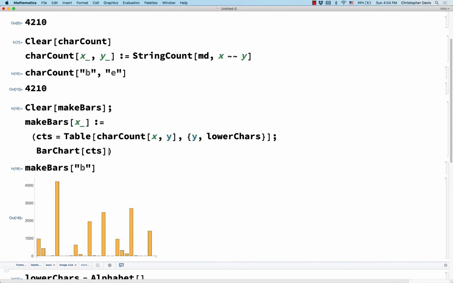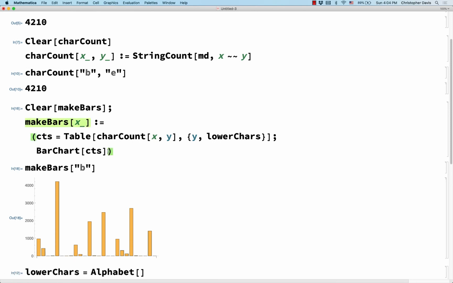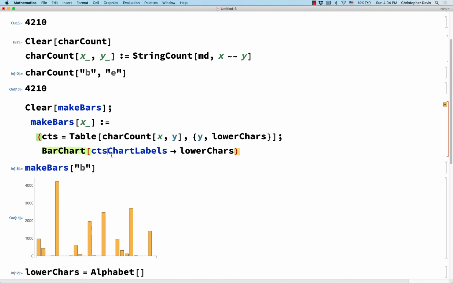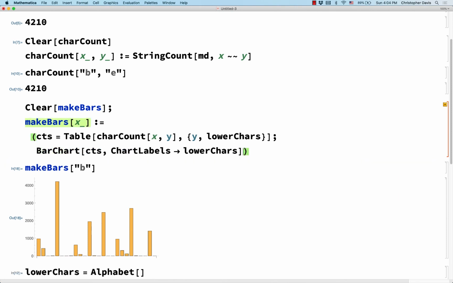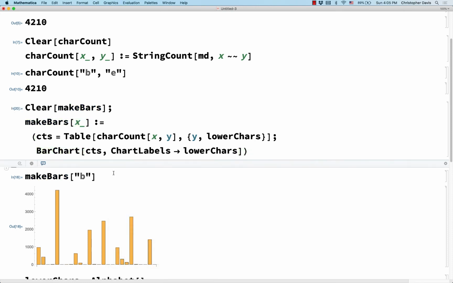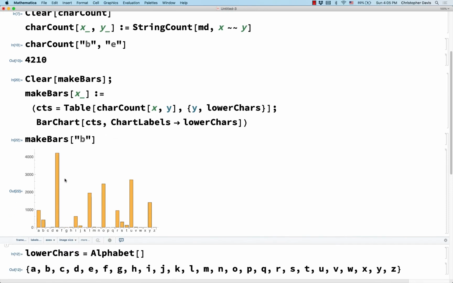Okay, that's looking great. And now let's also put in some chart labels. So we'll do ChartLabels, and we'll say these are lowerChars. Oh, and what have I done wrong? Oh, I didn't put it inside the brackets here. So this is supposed to be an option for the BarChart function. So now we get the same thing. You can see this 4,200 above the letter E. And yeah, this worked for the letter B.